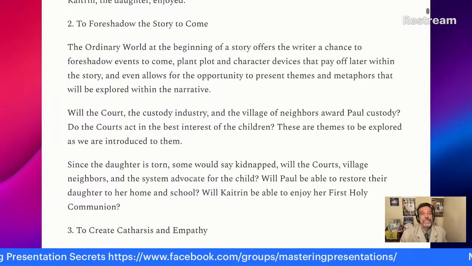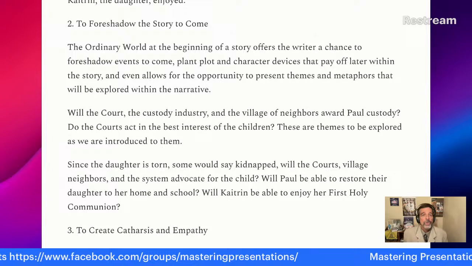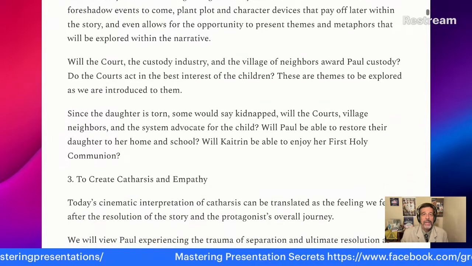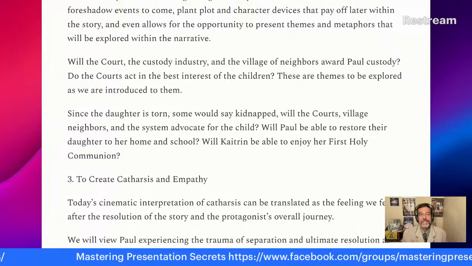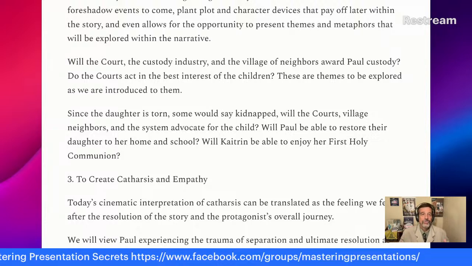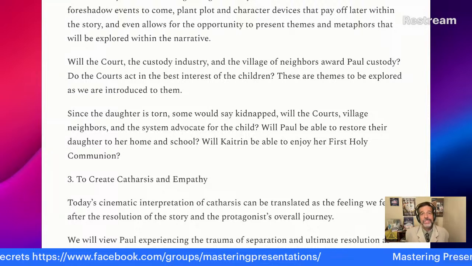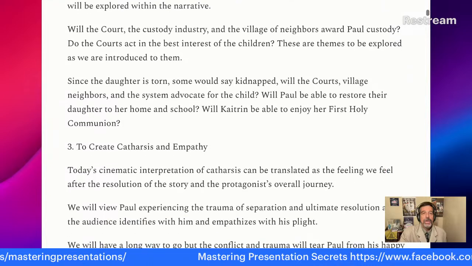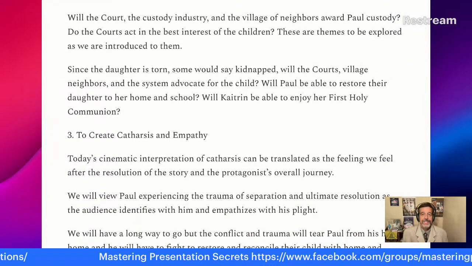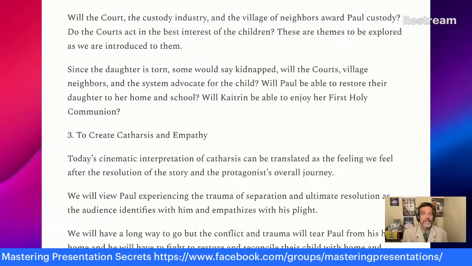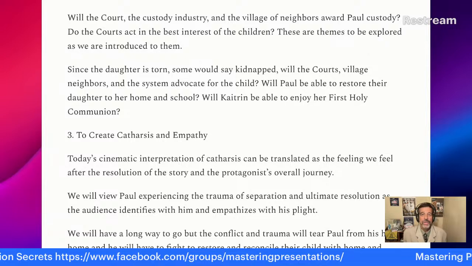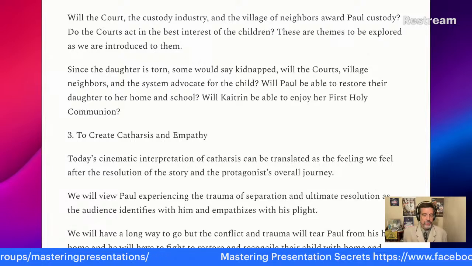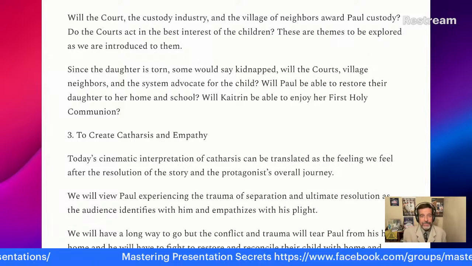Number 2, the second reason, is to foreshadow the story to come. The ordinary world at the beginning offers the writer a chance to foreshadow what's to come, to plant the plot and character devices that will pay off later in the story, and we're introducing them early on. It allows the opportunity to present themes and metaphors that will be explored later within the narrative. In this case, in Burning America, the court, the custody industry, and the village of neighbors award Paul custody. How do they see him? Well, he's a primary caregiver, so shouldn't Paul get the child? Well, we'll see.